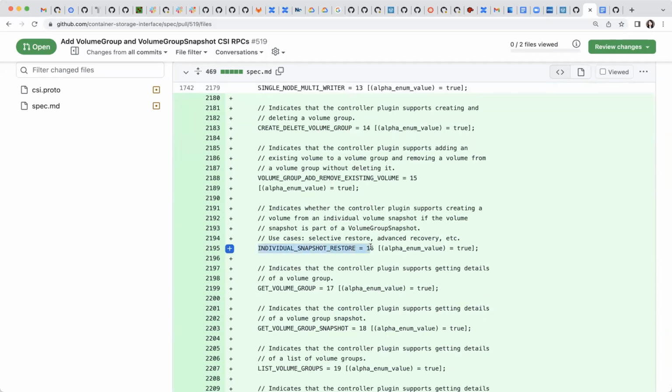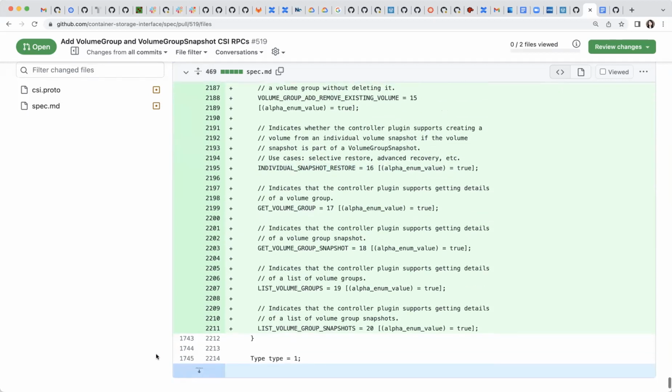This individual one is like if you create a group snapshot, that will also generate the individual snapshots. It might be useful to just restore one particular snapshot. So it's this one, a separate capability. And the get, those are straightforward. List is straightforward.